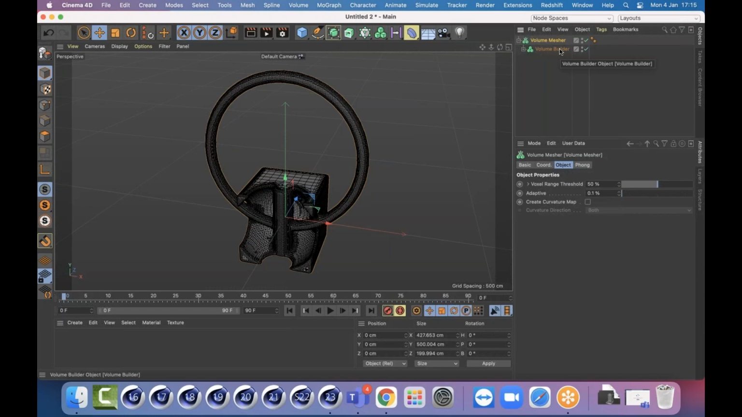Anything else? Just having a quick look. What's your criteria for choosing between volume builder and polygon modeling, from Andreas? Ooh, good question.